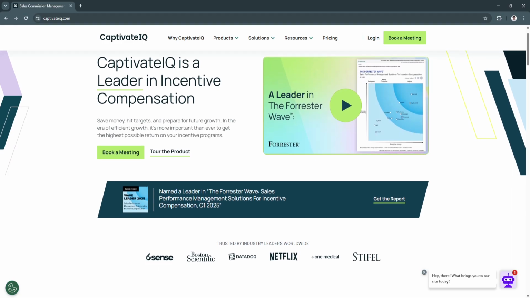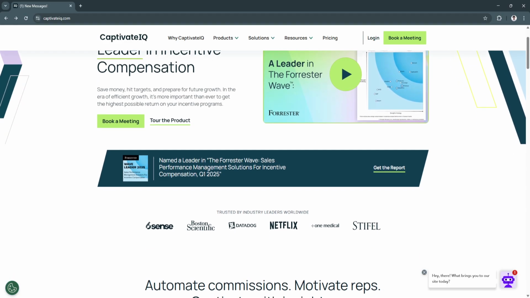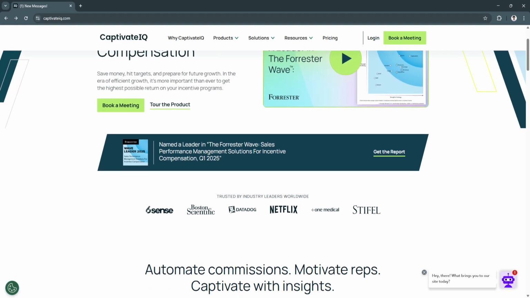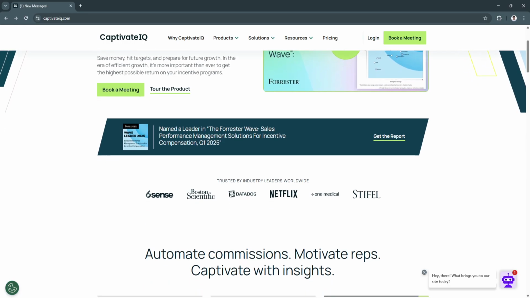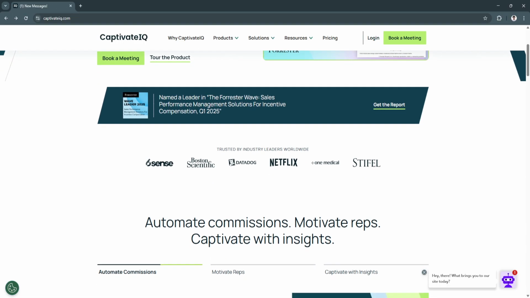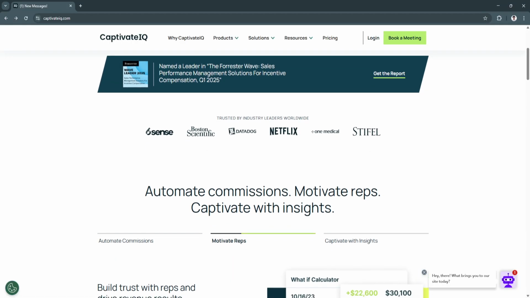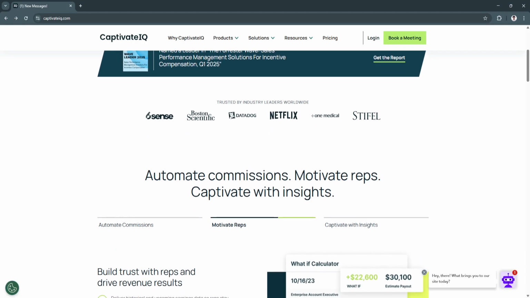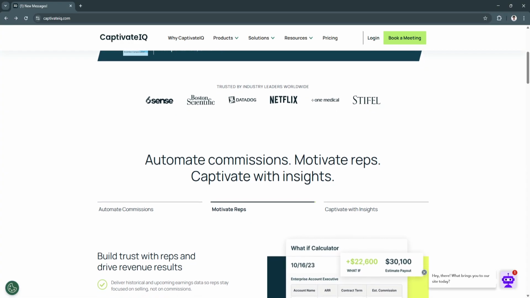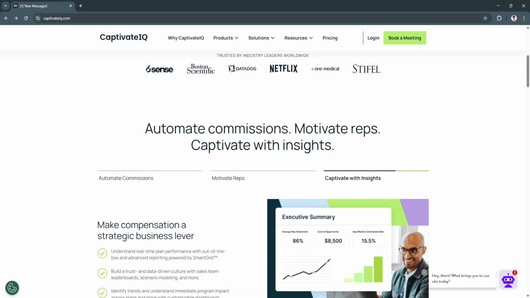Captivate IQ eliminates manual commission tracking by automating payout calculations based on preset rules. Businesses can configure tiered commissions, accelerators, and bonuses effortlessly. This reduces errors, saves time, and ensures commission accuracy for both sales reps and finance teams.